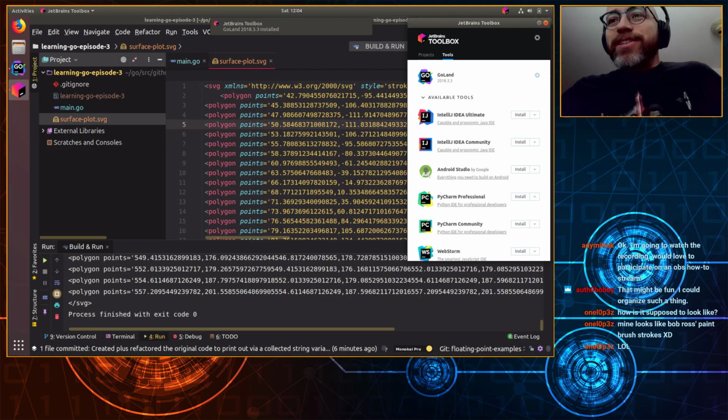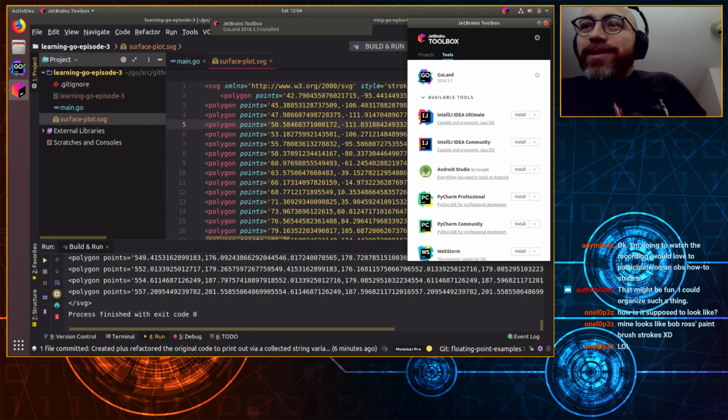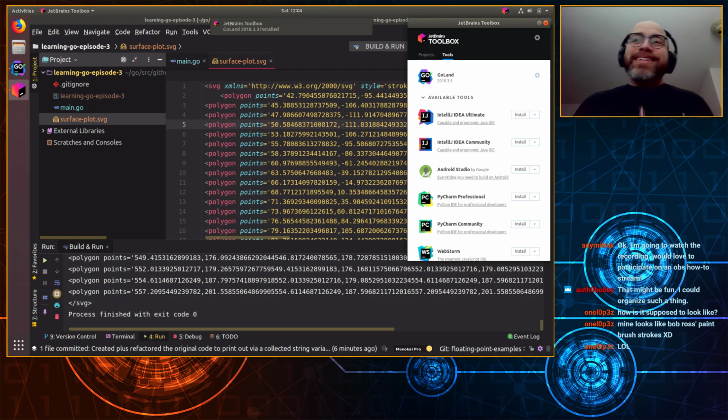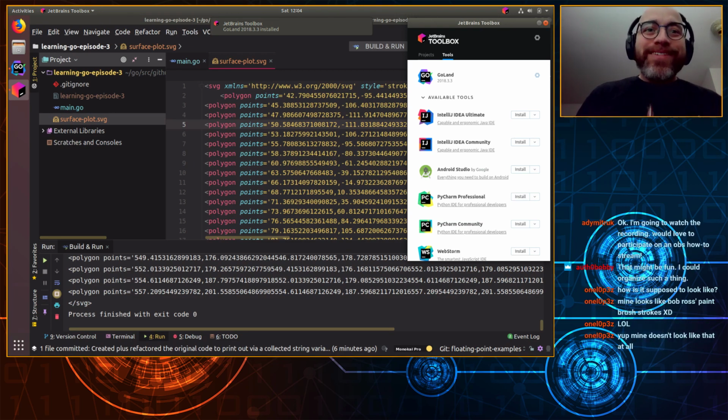Yeah, exactly. Lulls indeed, right? Oh yeah, it just looks like a smeared, crapped out painting. Mine looks like Bob Ross's paintbrush. Well, yeah, that almost, I don't know. Oh, that's hilarious.